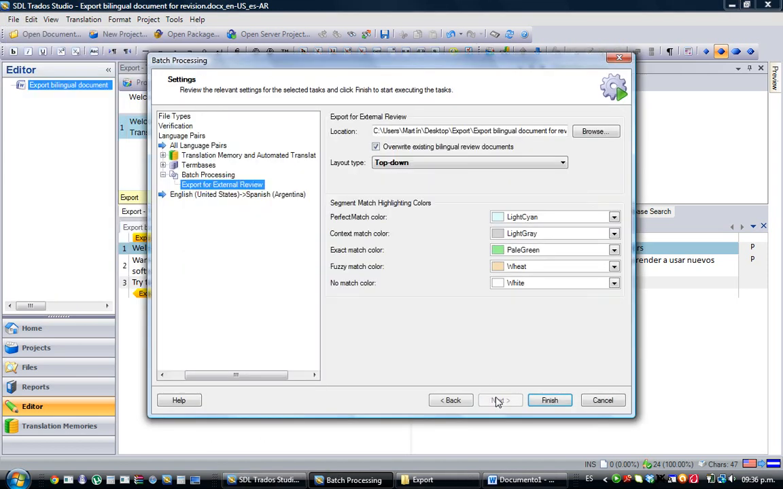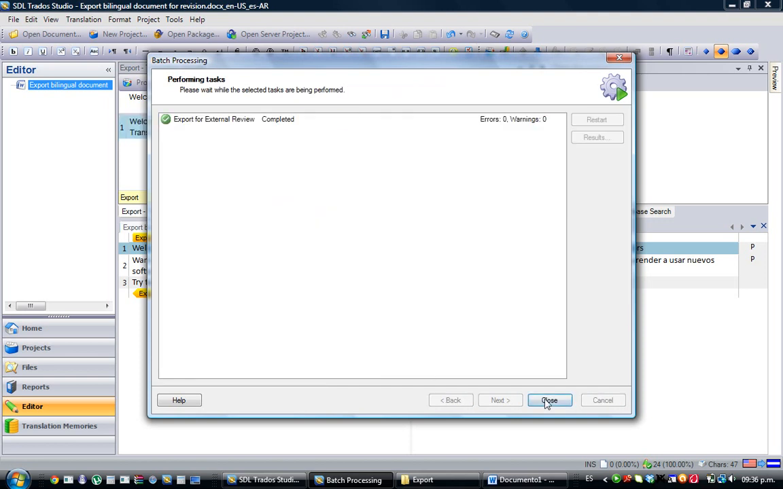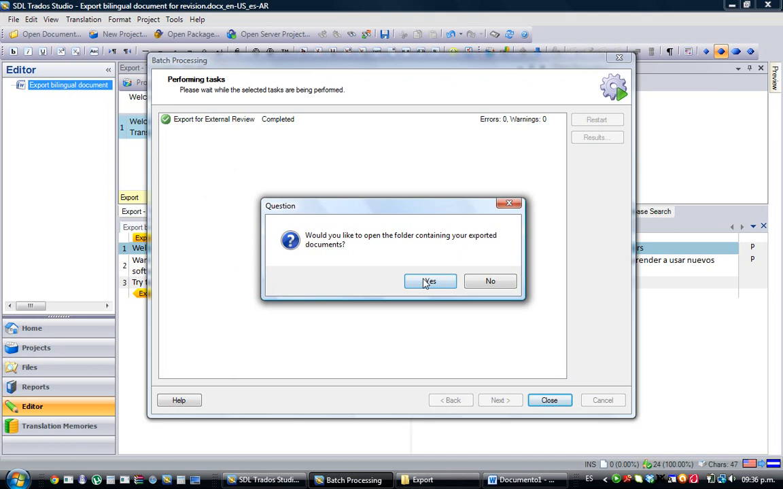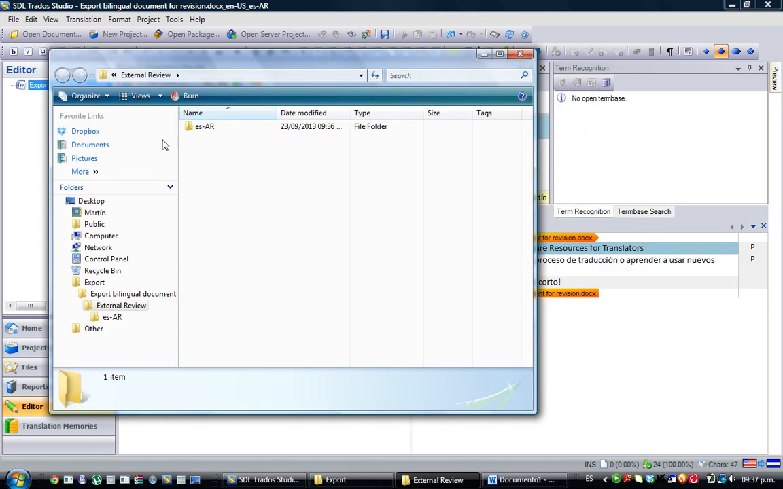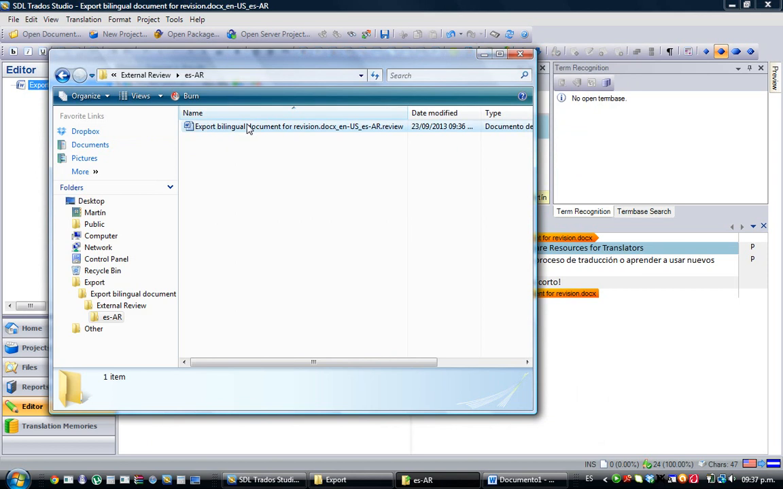Press next. Here we can choose the layout of the revision, right? Since this is going to be seen in the target format, we can choose to see it side by side or top down. I'm gonna do top down like in the good old workbench. Let's go to finish. When it's done, we're gonna close. We're gonna say yes to see where the folder is. Go to target language folder and open document.